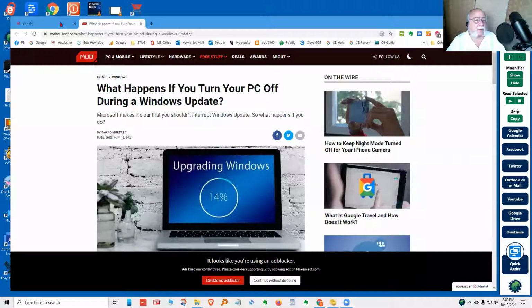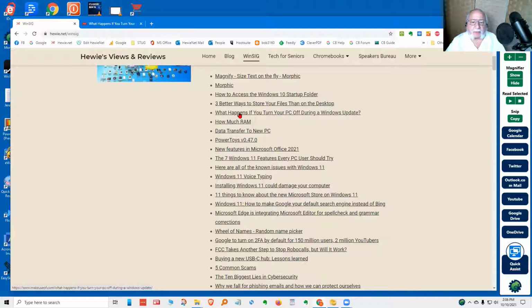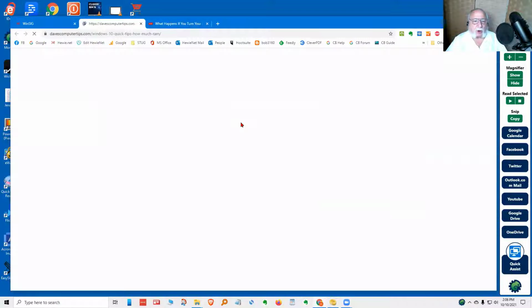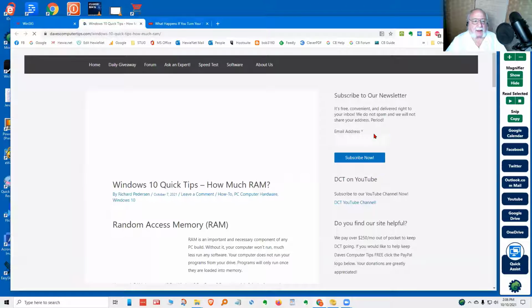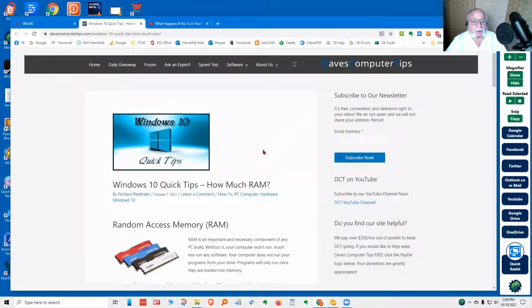Okay, let's go back to the WinSig items here. And how much RAM do you need in your computer? That's always a question I hear, and I found a pretty good article on this. And again, all of these articles, all you have to do is click and you go to the article. You can save them in any way you save things. I save them in Evernote. I go back into my Evernote. That's how I come up with my list of items that I'm going to cover.